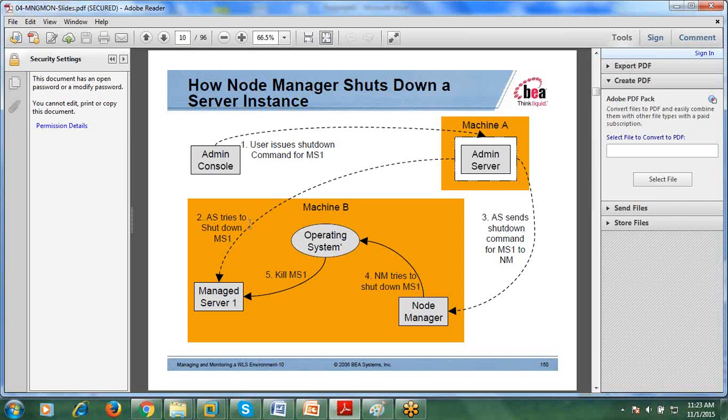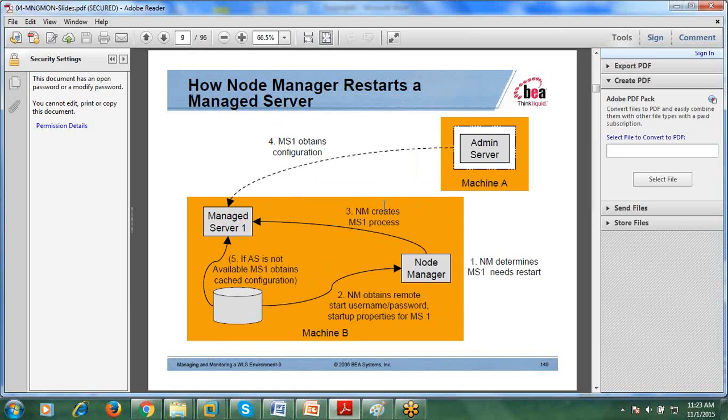There is no managed server Start with the name of ms1, this one. That will be done internally. Yes, internally. So this is why I am explaining this process, because they are asking simply how the node manager restarts the managed server.